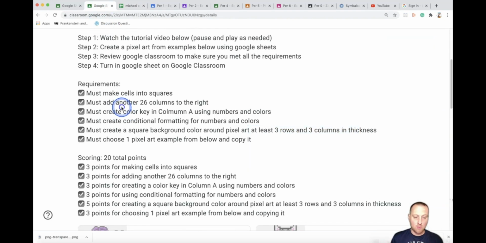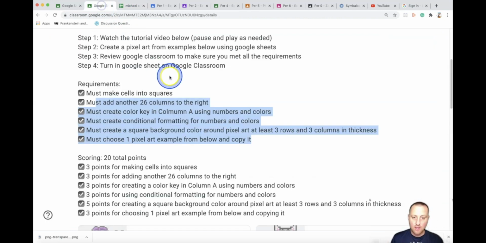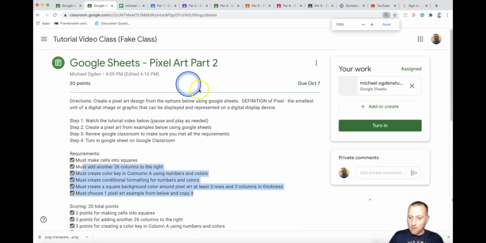Again, the last step is to go back and read all these requirements. Make sure you have them in your project right here in Google Sheets. And as long as you have all the requirements, including the color key and border and all the colors and all the conditional formatting, then come back to Google Classroom and turn it in.